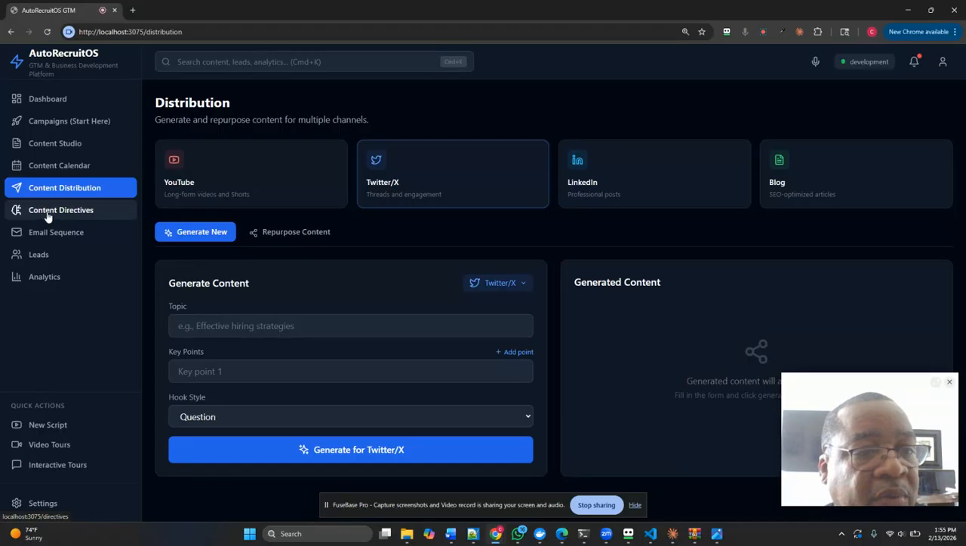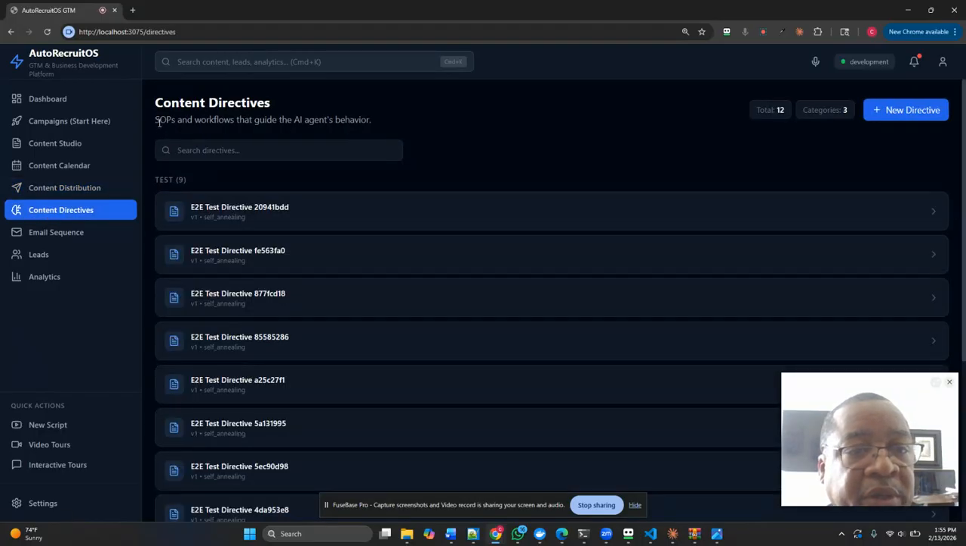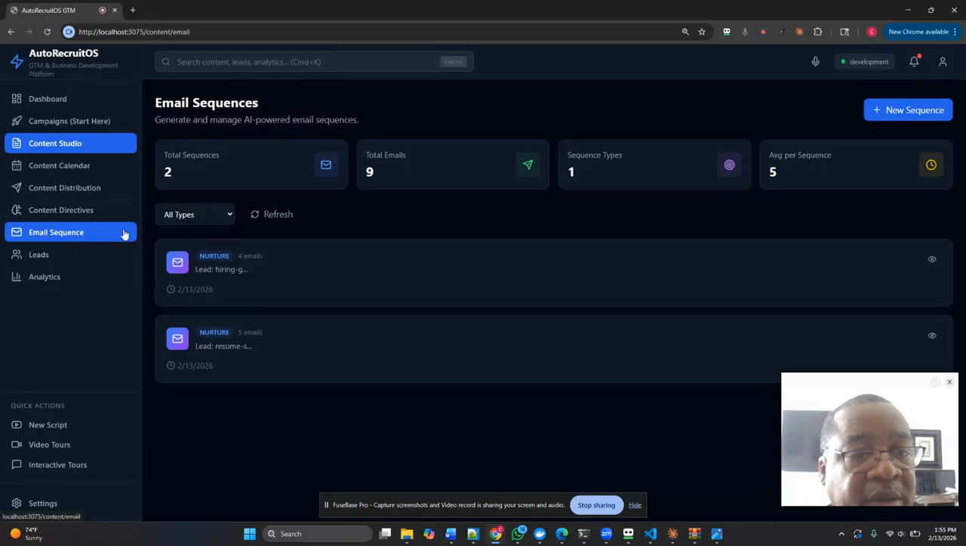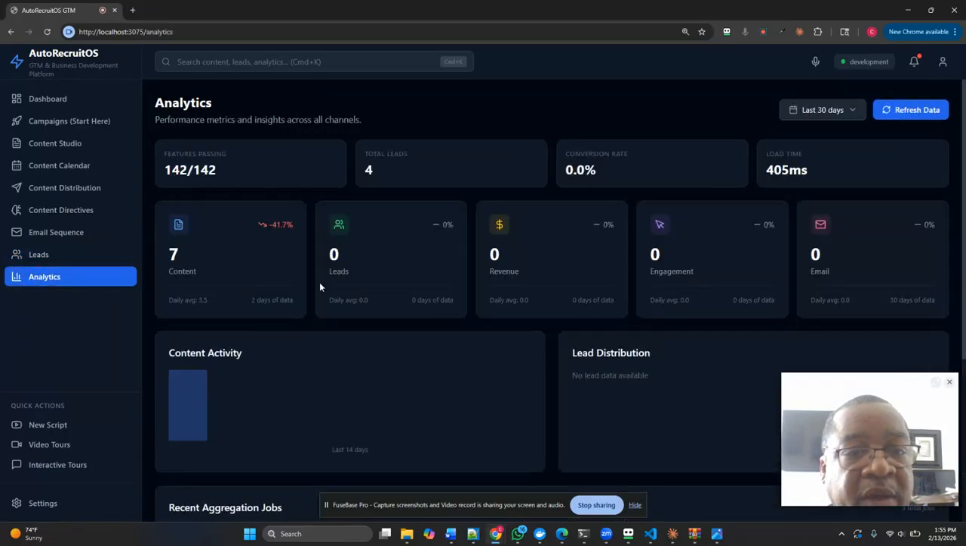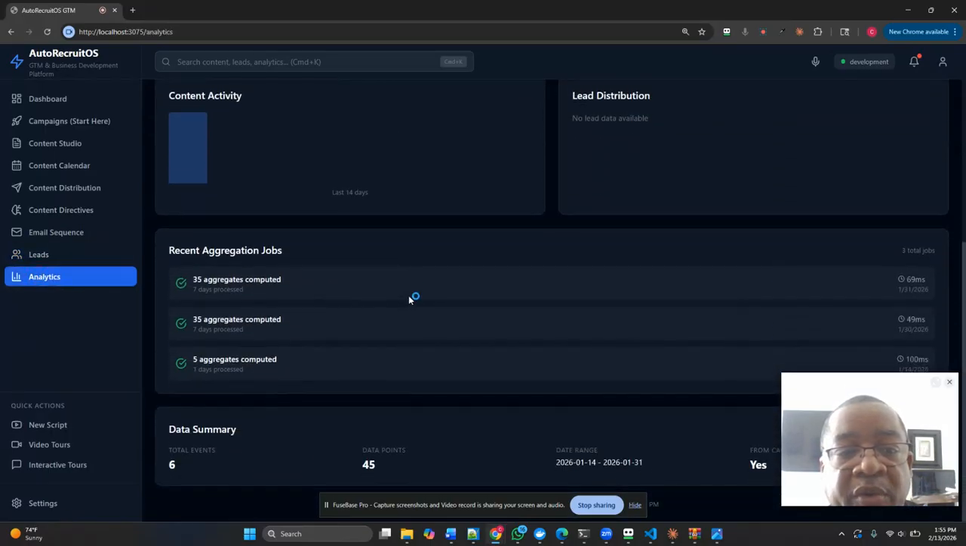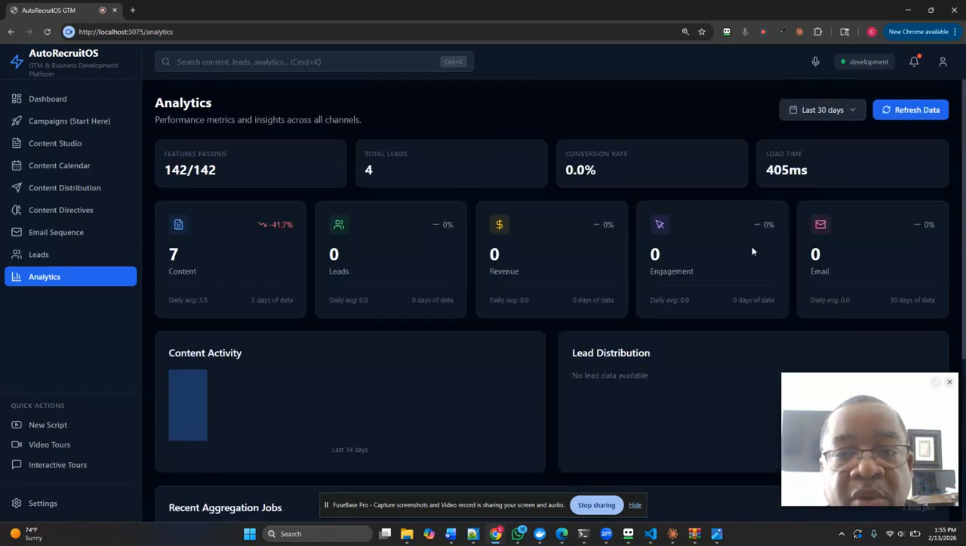The other thing you have here is that you can create SOPs, different workflows and documents, and load them up here. This would control how the system works if you want it to work in a specific way that's different from the built-in default behavior. Then here is where it creates email sequences that follow up, and it also manages your leads. As people opt in, you have your leads here. Then you have your analytics, which show all your different metrics.